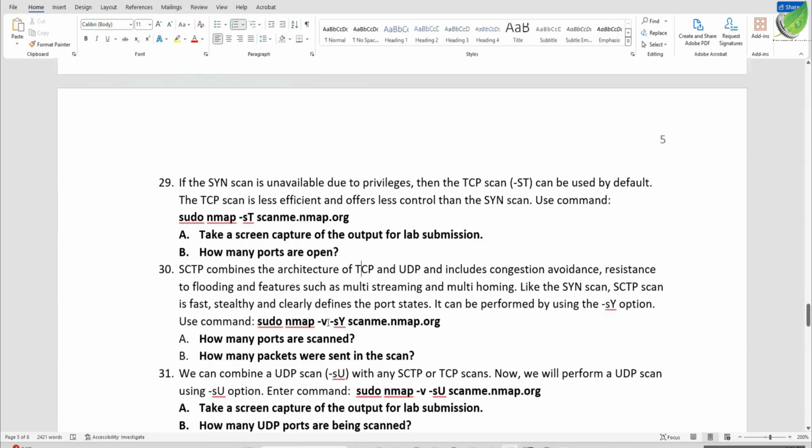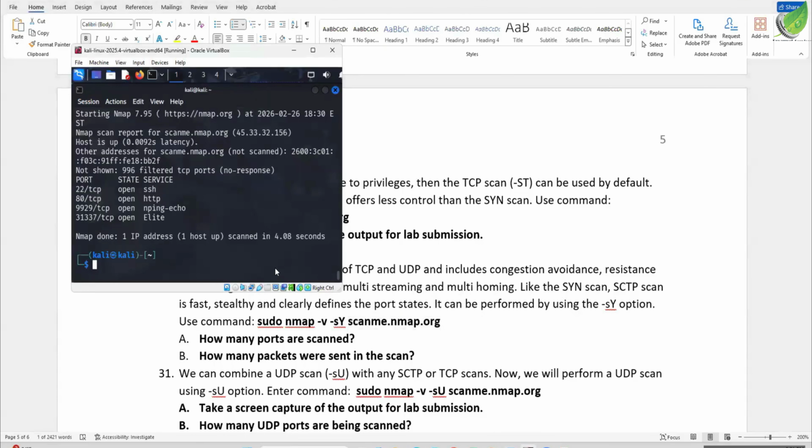We're going to use verbosity and we're going to use the sY, right? And the same target that we previously used. So we're going to change this up. Press the up arrow key and move your cursor to the left by using the left arrow. We're going to do verbosity, which is lowercase v, space, dash, lowercase s and capital Y. And then your target remains scanme.nmap.org.